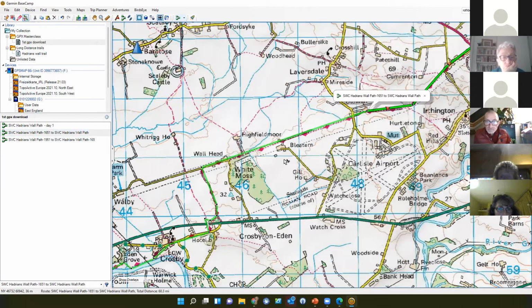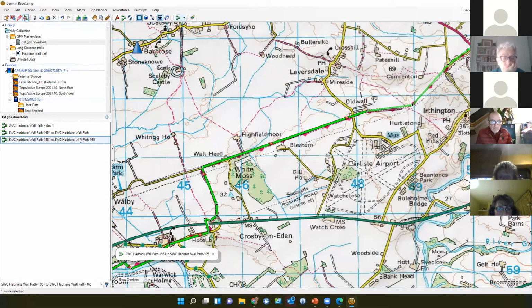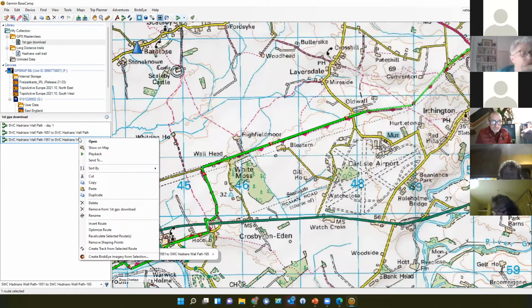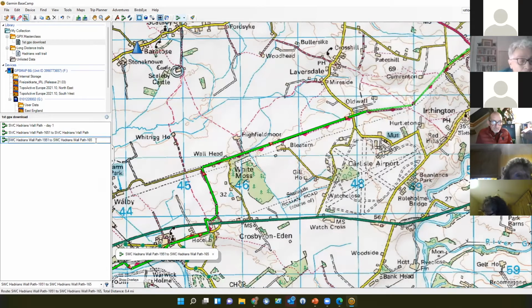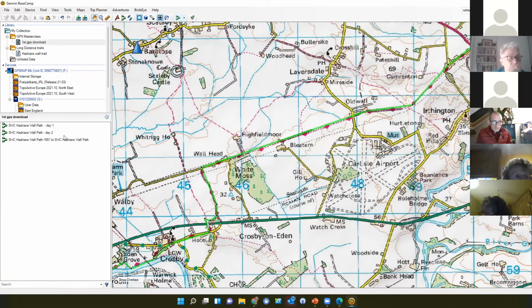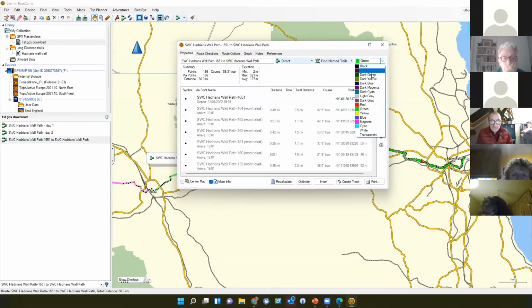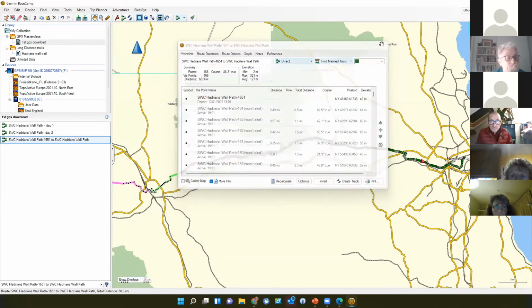Do I want to share it? No. And then I've ended up with my 2 routes, don't I? So this now is my day 2, which is my 8.6 miles. So I can rename that. Okay. And this is the rest of my trail, isn't it? And I can change the color of it and I can keep going at it. So that's what we can do.